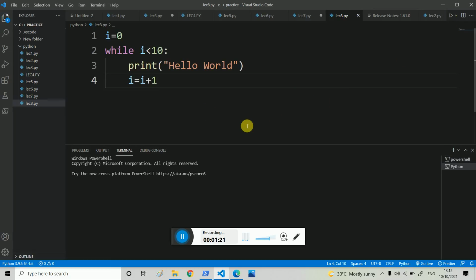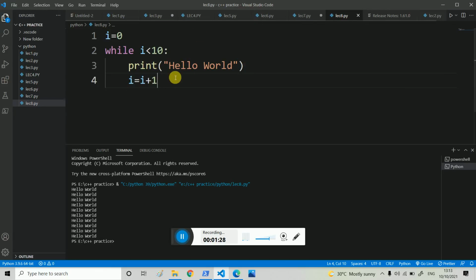So I think you understand how this works. So here the 10 times hello world is printed. So I think you understand how the while loop works.